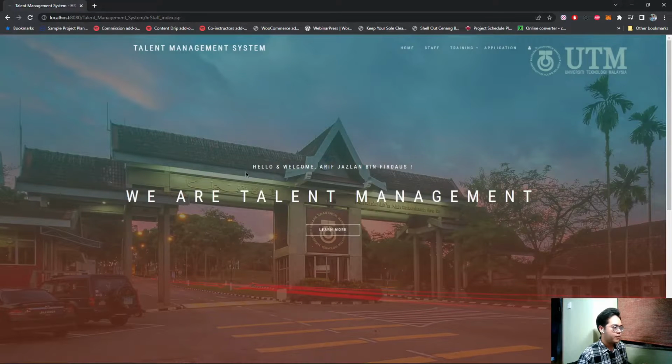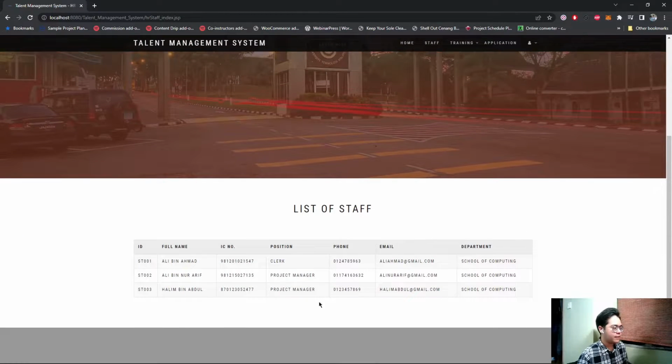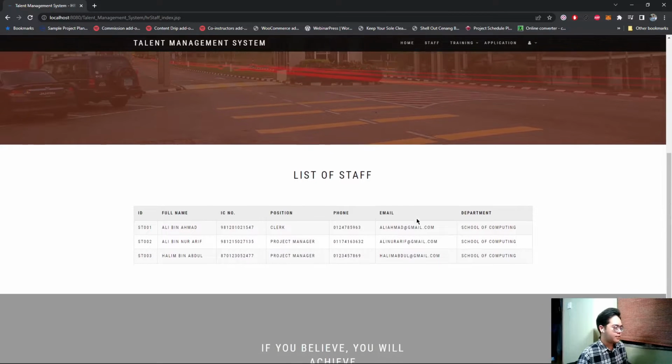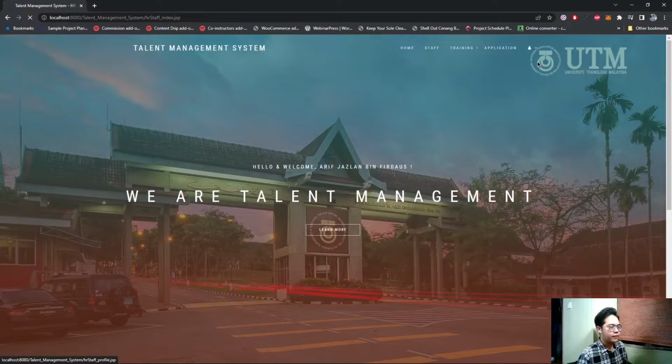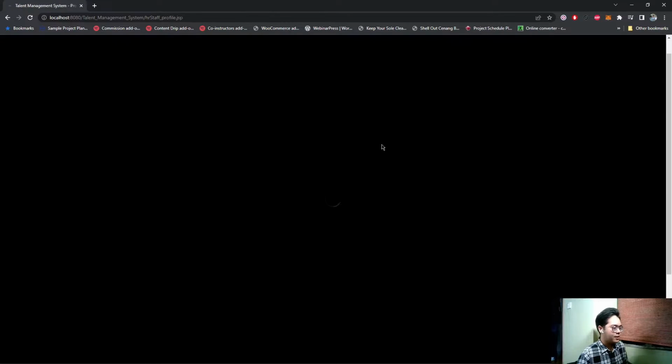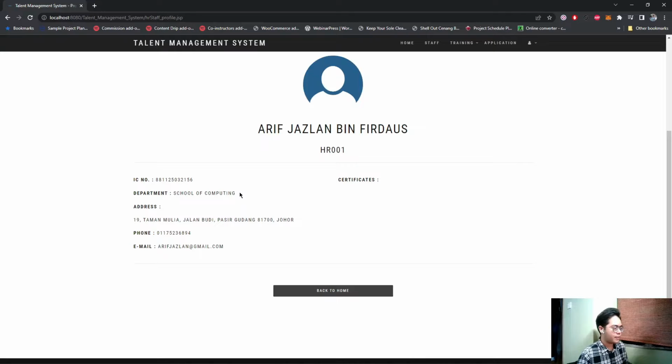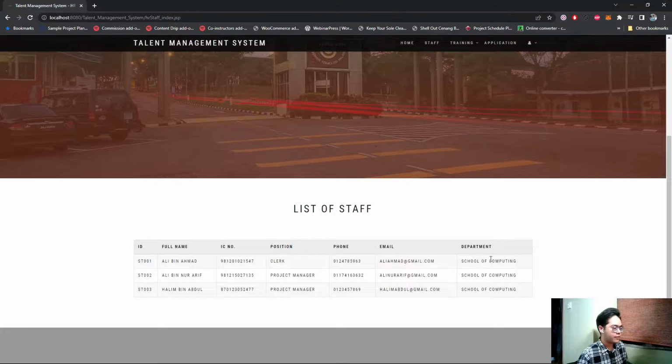If they enter the correct login details, they will revert to the HR staff dashboard page. So this is the HR staff dashboard page, which says hello and welcome, with their name, and this is the list of staff in the dashboard page. This is the list of staff that are in their department. If we look at the profile, this HR staff is from the Department of School of Computing. If we go back home, we can see all of the staff are from the School of Computing, as you can see in here.